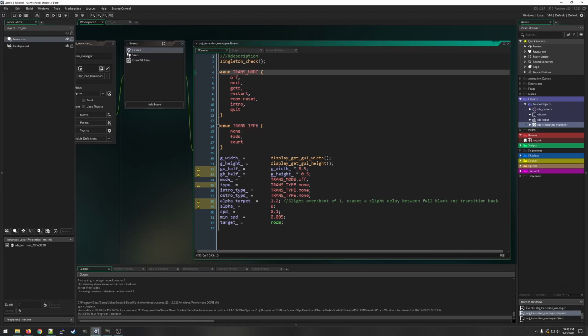We have the trans mode, which would be off. Next, go to, restart, room reset, intro, quit, depending on what your transition is supposed to be covering up. And transition type would be what kind of transition you want to have happen. So if you want no transition effect, just have none. If you want a fade, use fade. If you want something else, well, you'd have to insert it in. Count is just kind of a shorthand for how many different types there are. So this would be 0, 1, and 2. So that would mean there's 2 different types of transitions available.